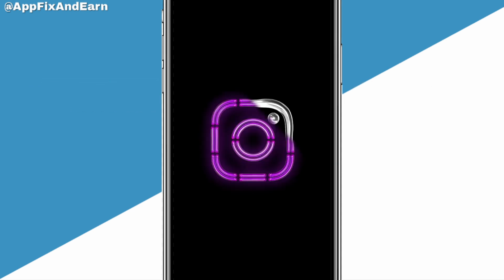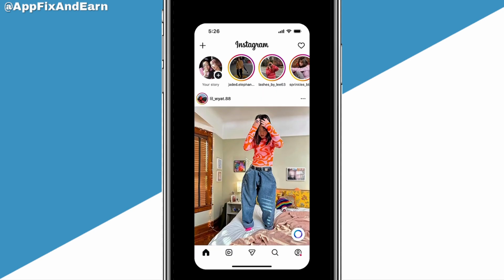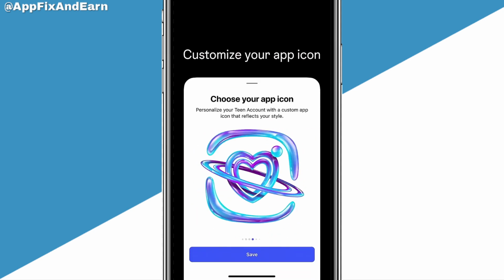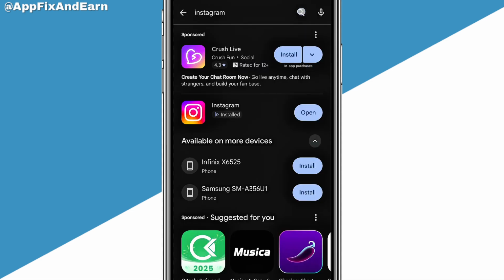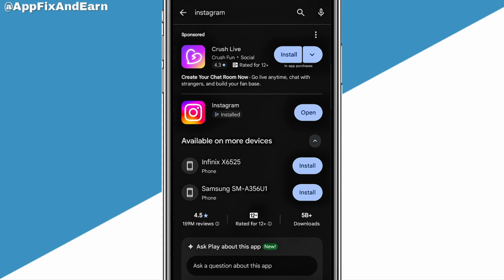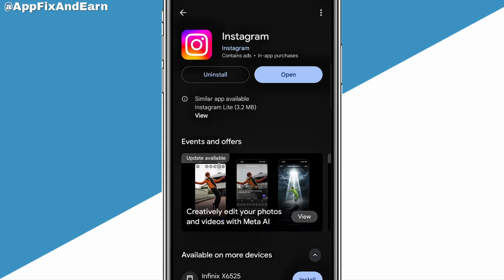Now before doing that, there are things you need to take in mind. You need to make sure that you've updated your Instagram, because this is an Instagram new update. So you need to go to your Play Store or App Store like this and update your Instagram by searching for Instagram and updating it. Now if yours says update, you can go ahead and update it to the latest version.